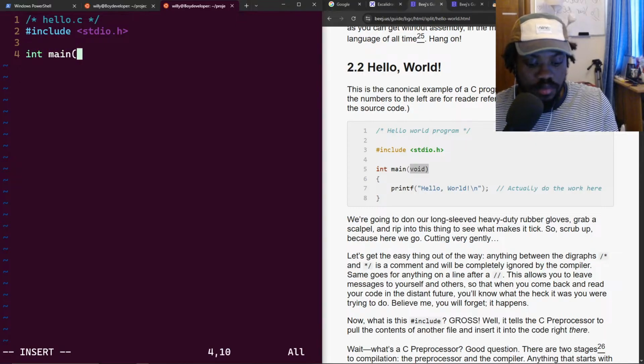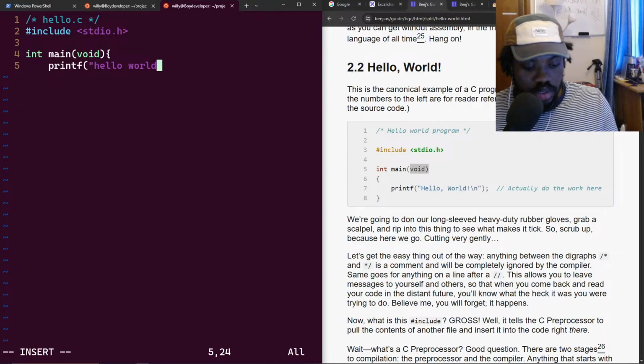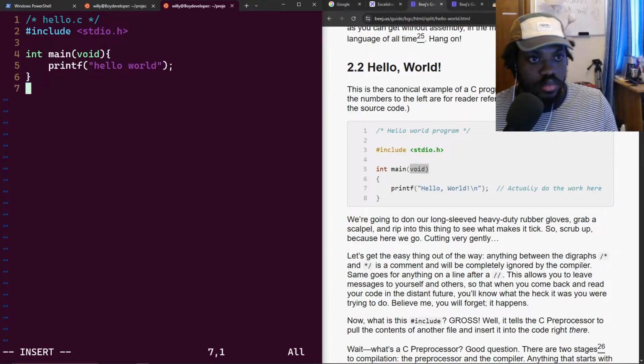I'll just put main void. I like to indent my code a little bit, so let's just put printf hello world, right? And then we can just terminate this right here. Okay, so just do this here. All right, you can press X to delete something in command mode, right?